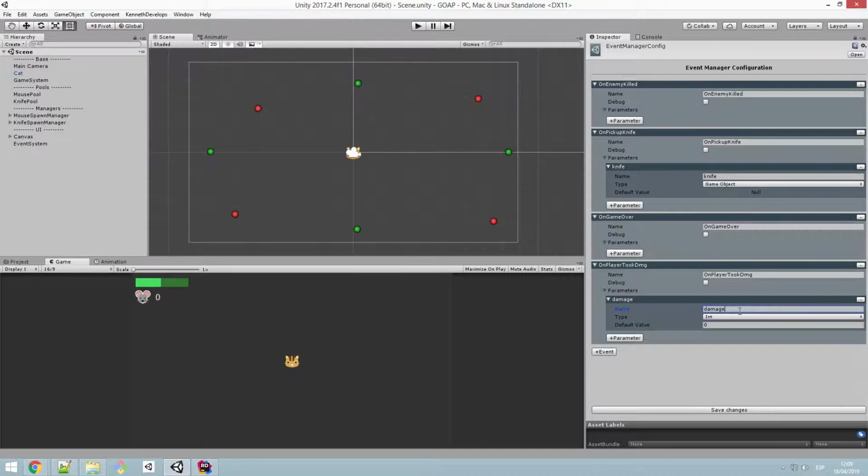Also, here you can see that we can set the default value for a parameter. This will change the value the parameter has if the parameter's value isn't set at the time we trigger this event. In this case, we don't really need to use this, so we'll just leave it at 0. Finally, we press the button Save Changes to actually save a new event. Okay, so we have properly configured our new event.